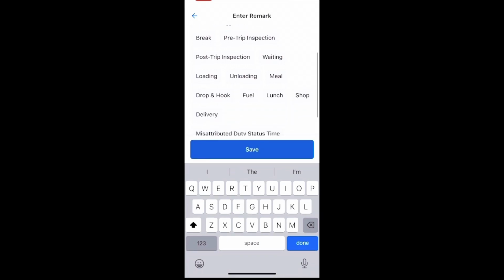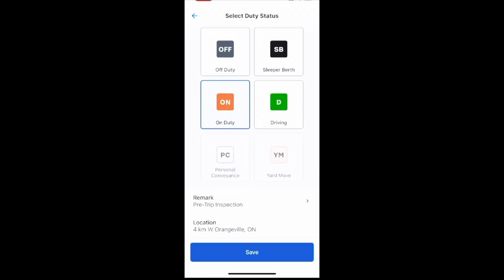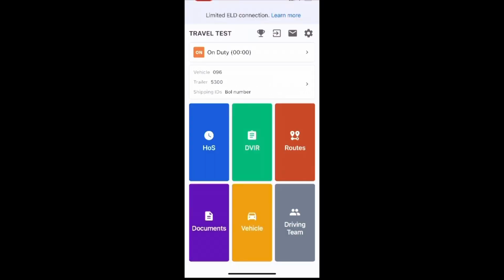Here you see a bunch of options, but right now we are going to do a pre-trip inspection. So click on pre-trip inspection. It automatically pops up the location, so you don't need to fill it out. Just click save. Again the same notification, just ignore it. So right now we are in on duty status. Now we need to do a DVIR for the truck and for the trailer.